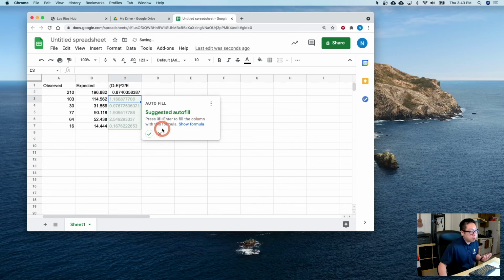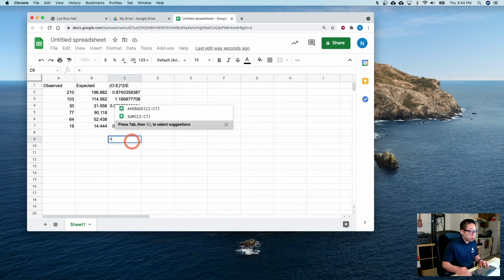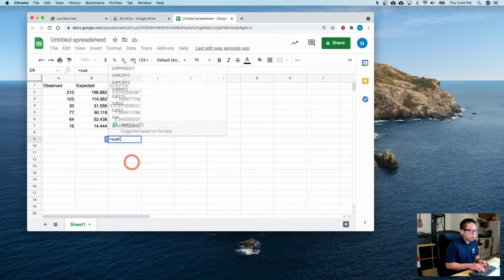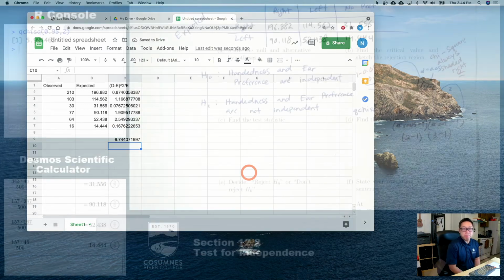And then the autofill is correct, so you can use the autofill. Or if the autofill doesn't show up for you, just click on the first box, move your cursor to the bottom right until you see a plus sign, and then click and drag it. That should fill up that column for you. And then all you need to do now is add up that column. To add up the column, it's equals sum, S-U-M, parentheses, and then highlight that column. 6.744.